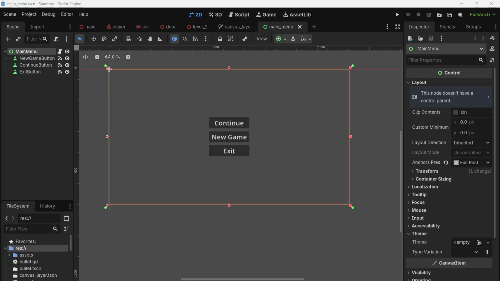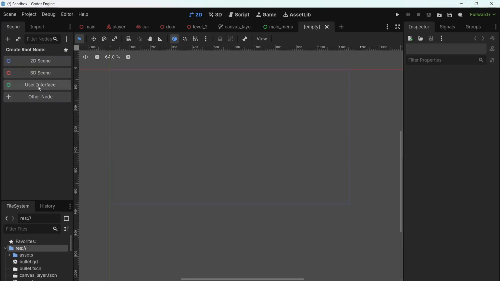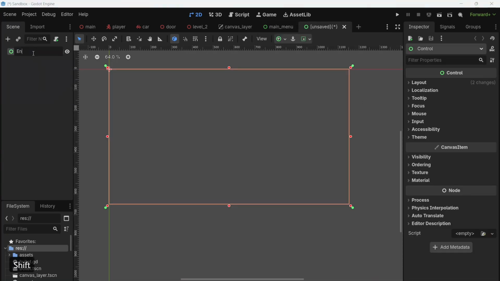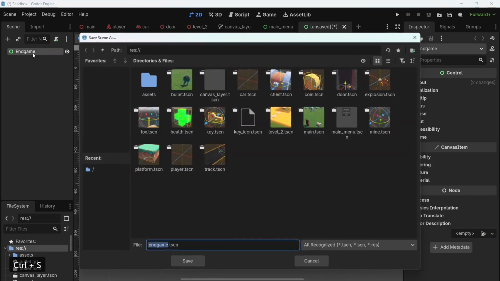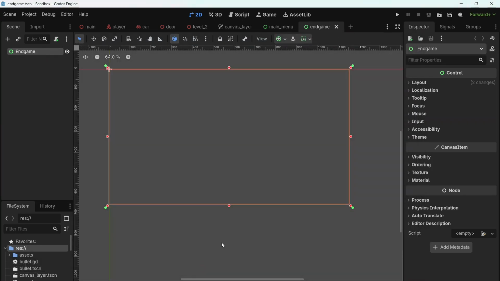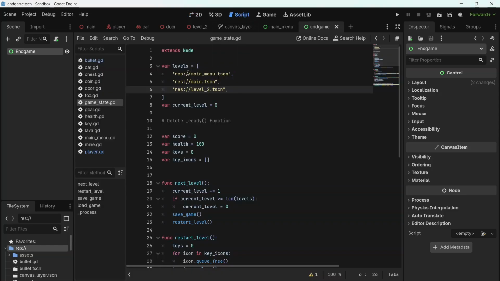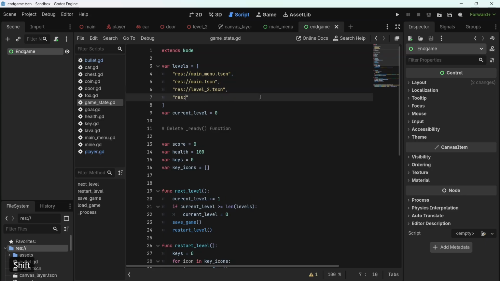Now that we've got a starting scene for our game, let's bookend it by having an ending scene as well. I'll create a new scene with a user interface node, call it Endgame, and save this as endgame.tscene, and then add this scene as the final level in our list of levels in the game state script. So resources, endgame.tscene.